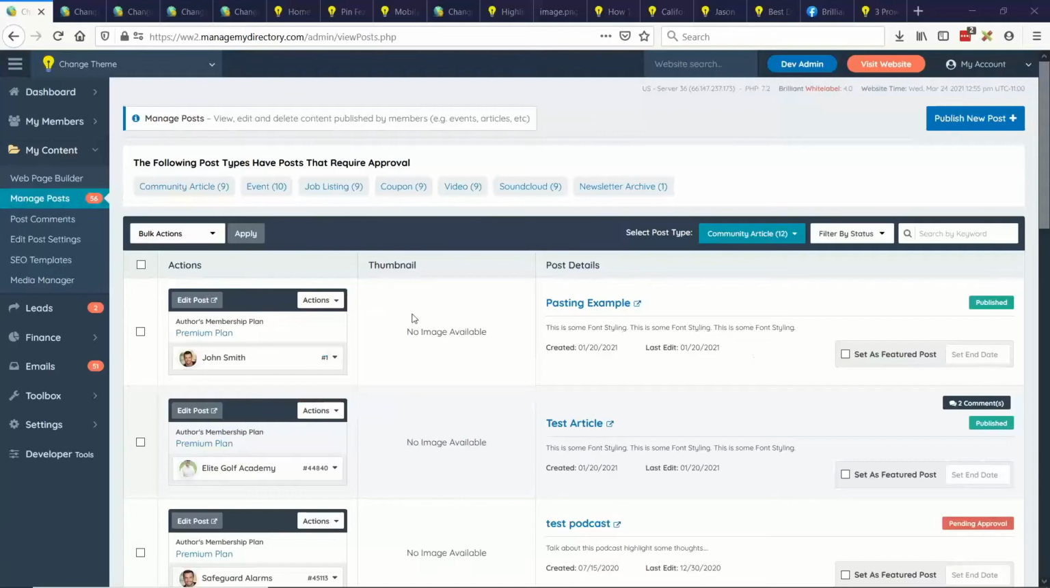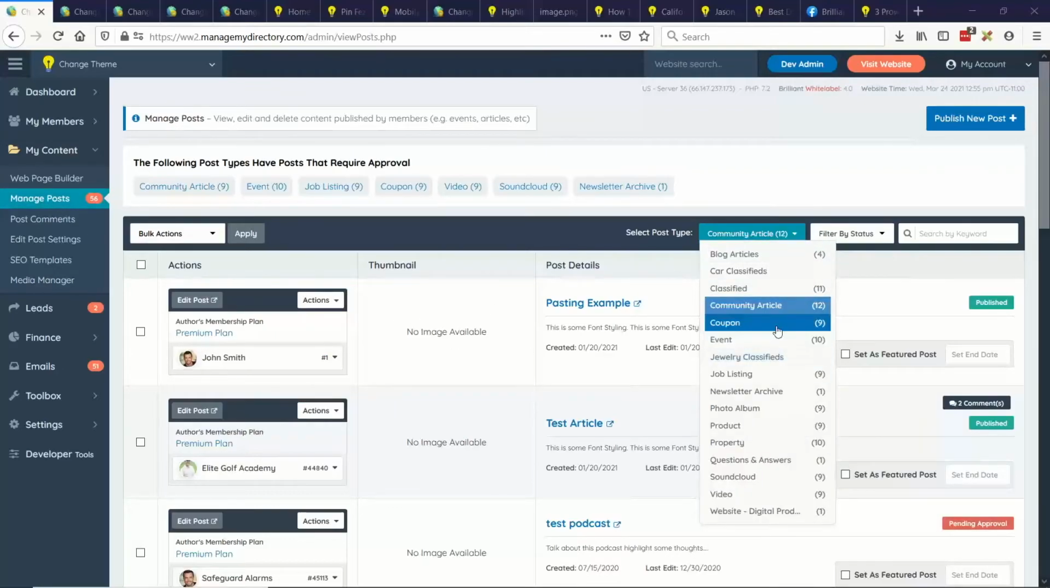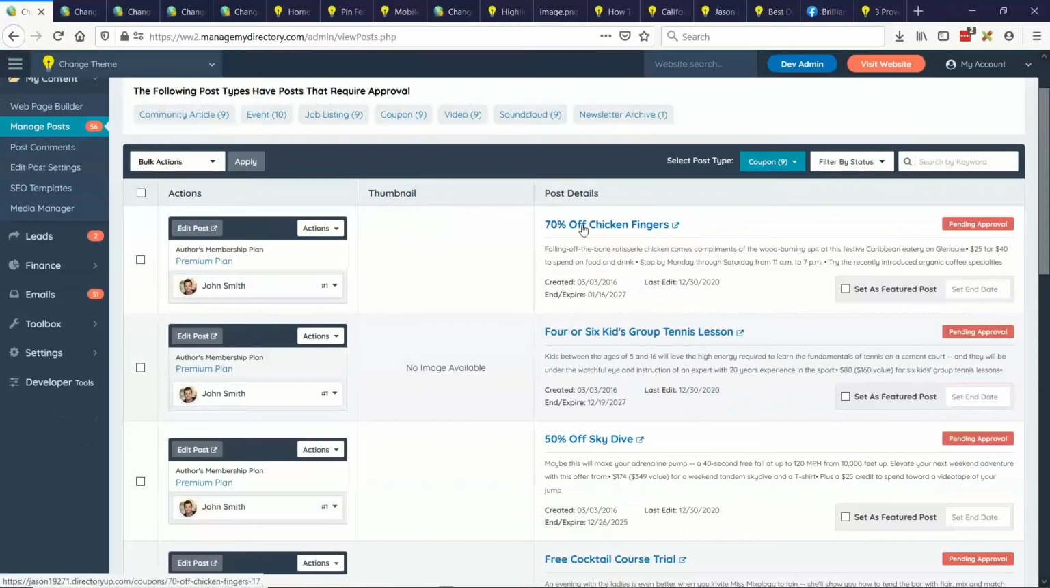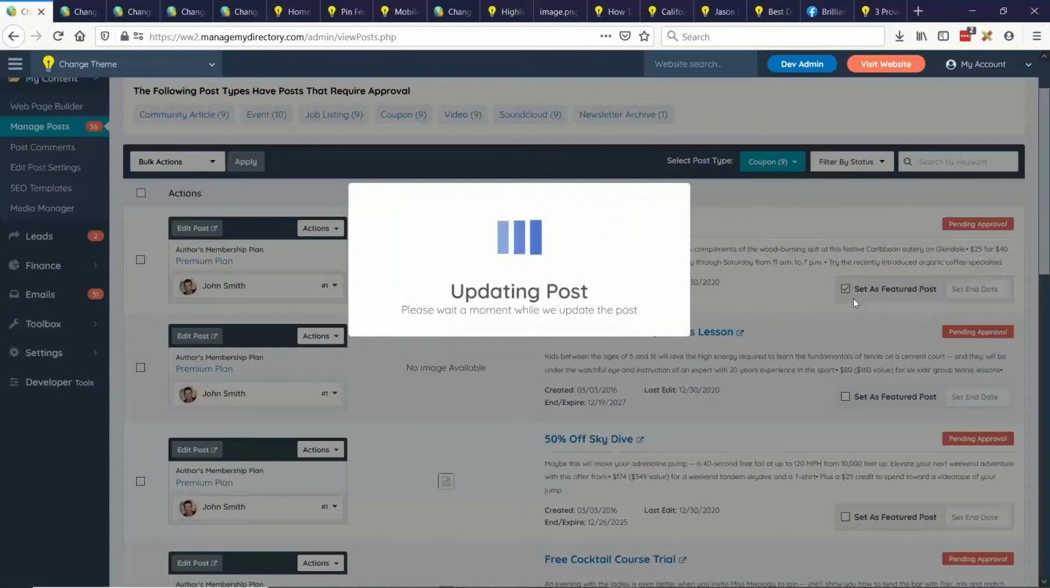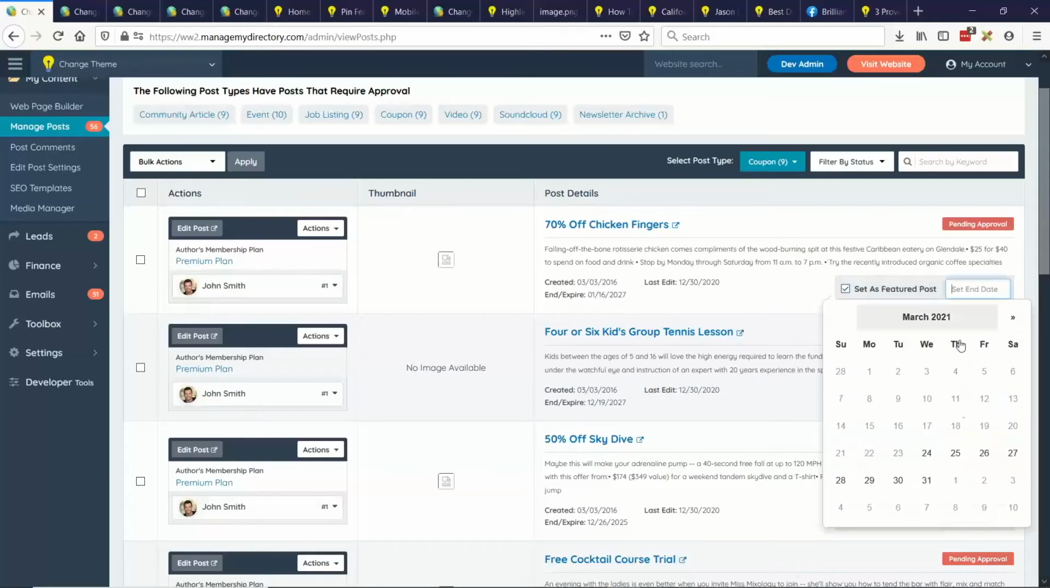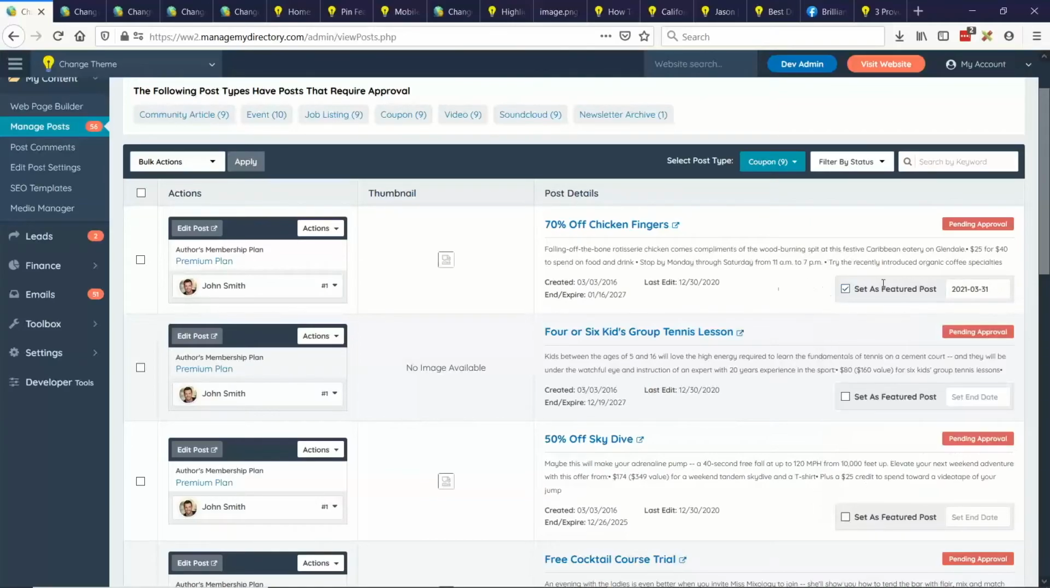And when you're looking at Manage Posts, this is basically all the content you or your members have published. Let's take a look at coupons here. So, 70% off chicken wings. You can set this as featured. And as long as it's part of a search that was done for coupons, it'll show at the top of the coupons search results page. And you can also set an expiration date, so it'll automatically unset itself as a pin or featured post on a certain date. So that's another way you can feature them.